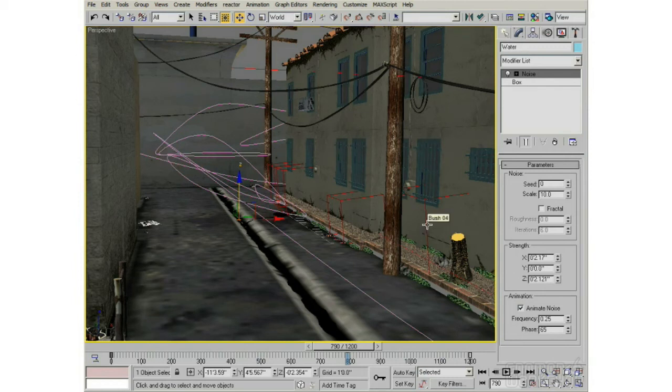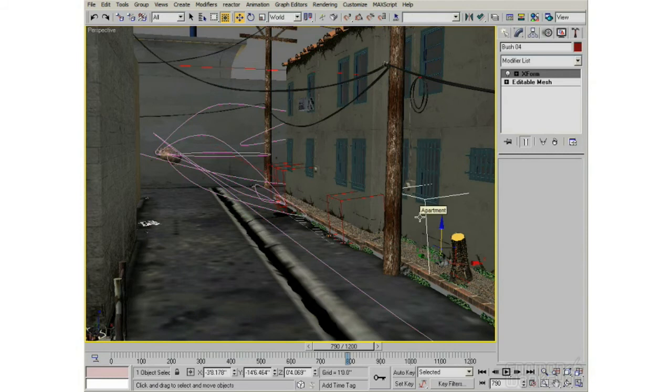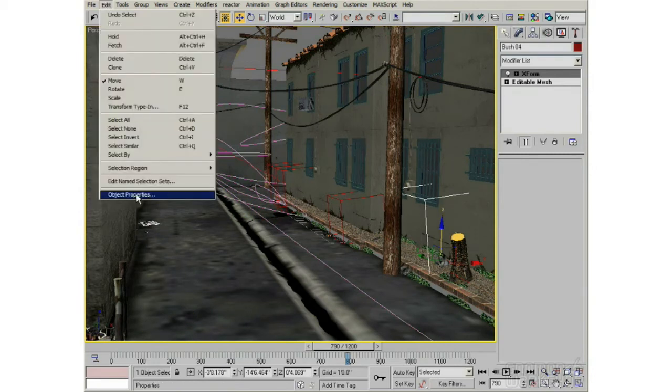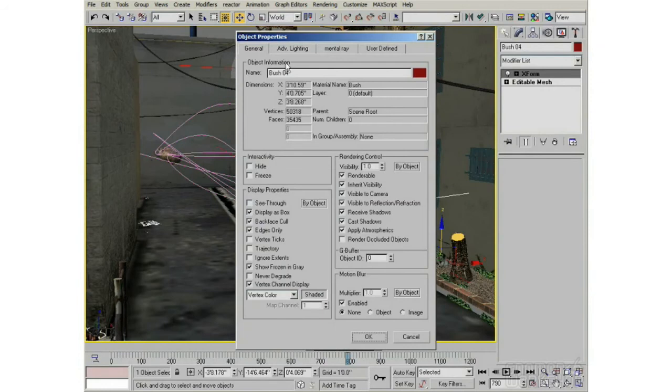So I'm going to click the box, which now represents a bush with leaves and everything, and I'm going to go to Edit, then Object Properties. And you can see under Object Properties there's a lot. Several tabs across the top apply to various aspects of rendering, advanced lighting, and mental ray. Those are something that we'll get into way later. You can change the name here, you can change the wireframe color here, just like you can here. But you can also choose to hide it, and you also have display properties here. The one that I'm using is display as box.